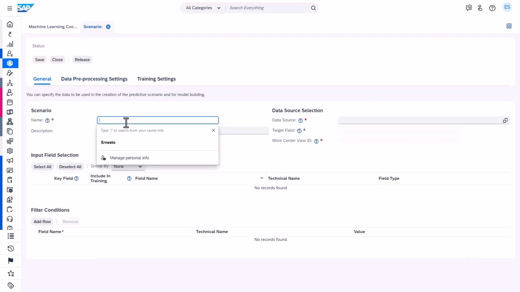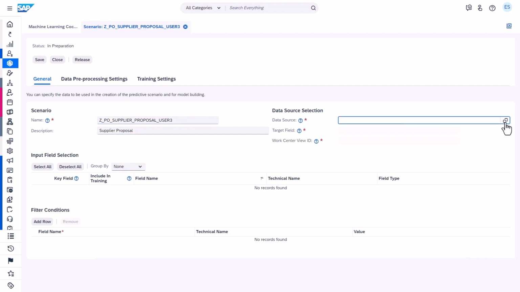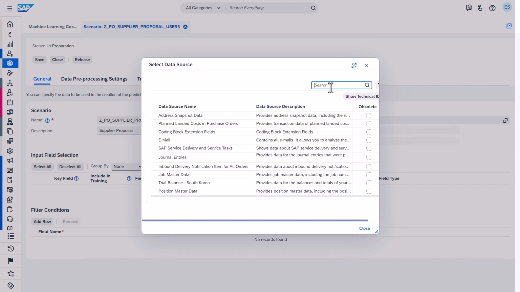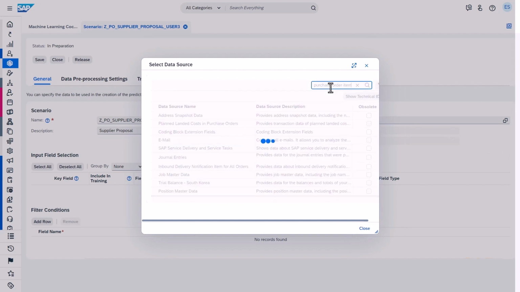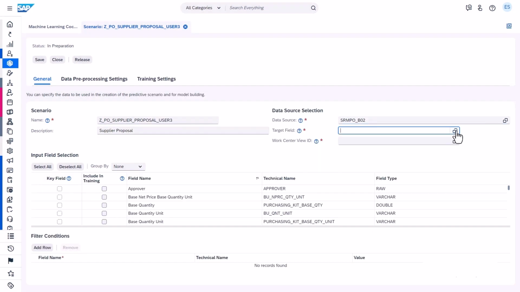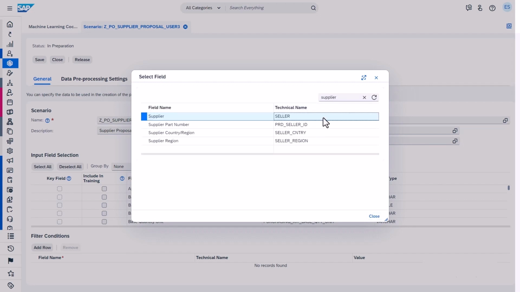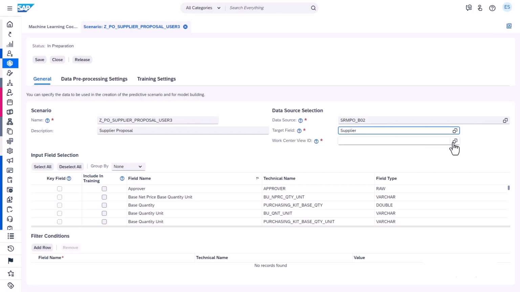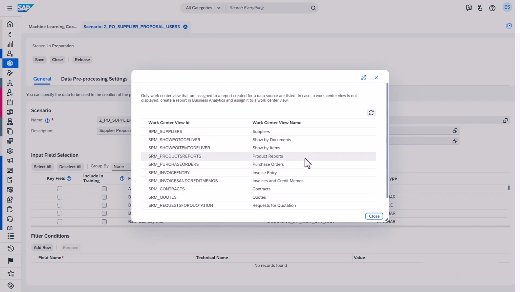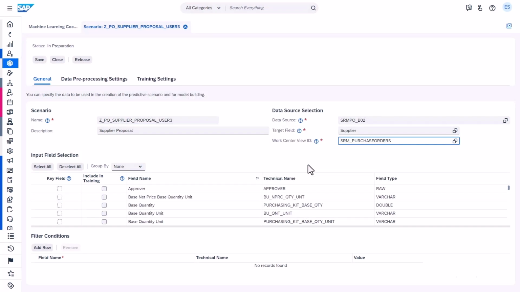We start with entering a name and description. We then select the data source, which is the purchase order item details data source. Then we select the target field, which is the supplier that we want to predict. And finally, we assign this scenario to the purchase orders work center view.